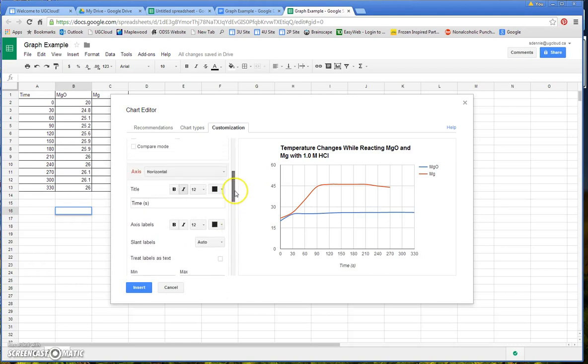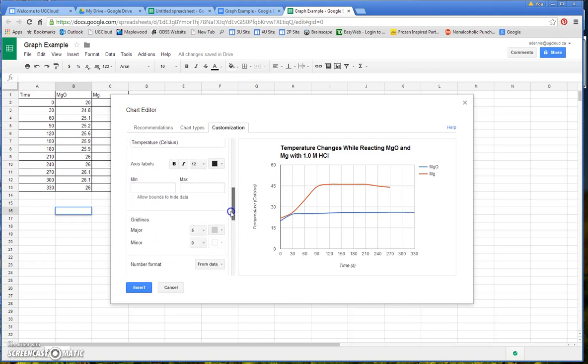Now let's do the other axis. So we flip this to the left vertical, and that gives us our temperature scale. And that's going to be in Celsius. And you notice our scale goes in increments of 15, but we can change that.